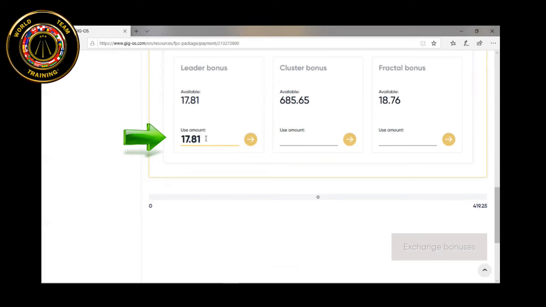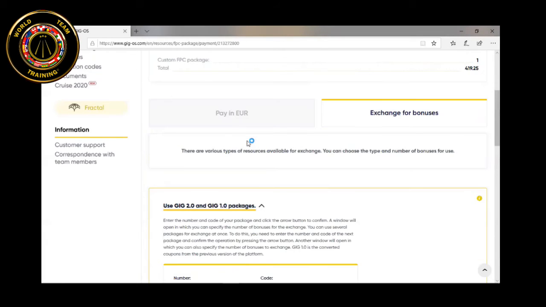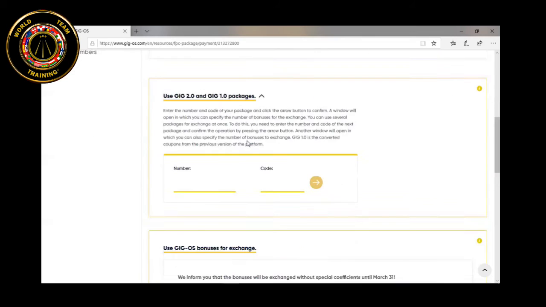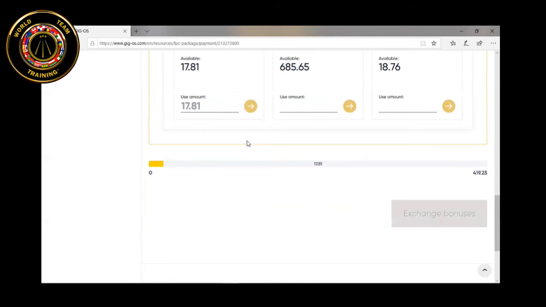If you don't have it in the GIG 2.0, you can use any other bonus now from your resource. In this case we're going to use 17.81 on leadership bonus. Sure, it is not enough, as you can see, and we're going to use the cluster bonus to add the additional part of the bonus to create the participation code.